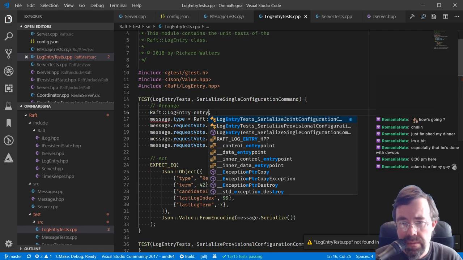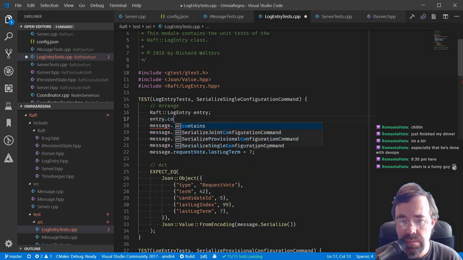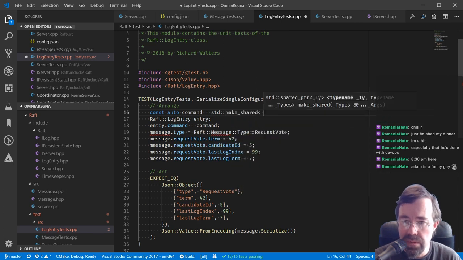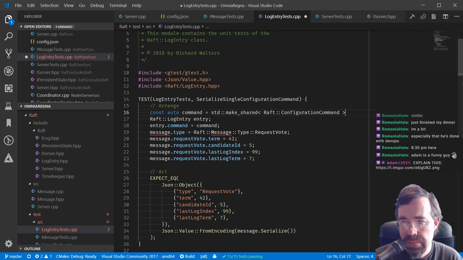Okay, so I think for this we're going to have to invent a new object. So it's going to be, I guess we'll put it in log entry, or should it be in another file? What I was thinking is you'd have something like entry command, and then you would make a command, and the command would be something like this standard make shared raft configuration command. Actually, we could break it up in all three kinds, right? Single configuration command.